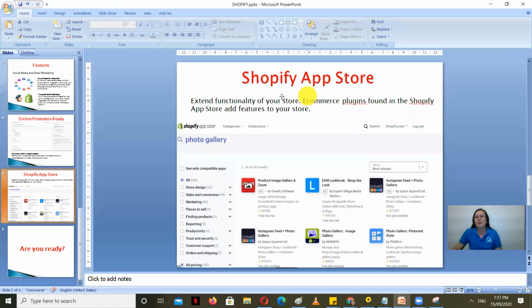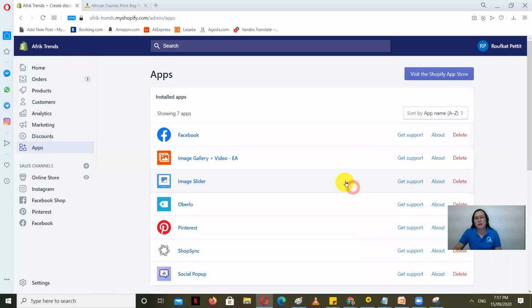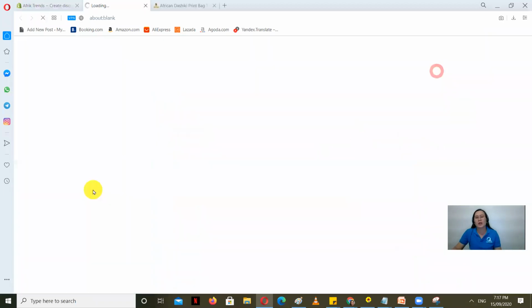The Shopify App Store is like a plugin in WordPress, diba? A plugin will add features to your website. In Shopify, there are also applications that you can use to connect to your Shopify store. So how to add an application? You go to apps and then click this one, visit the Shopify App Store.